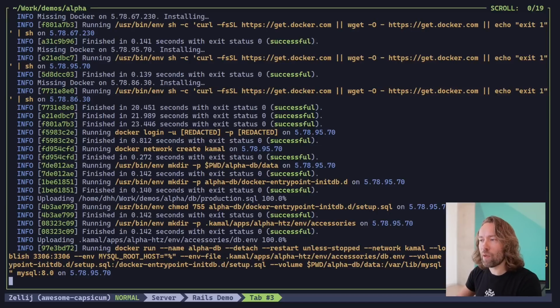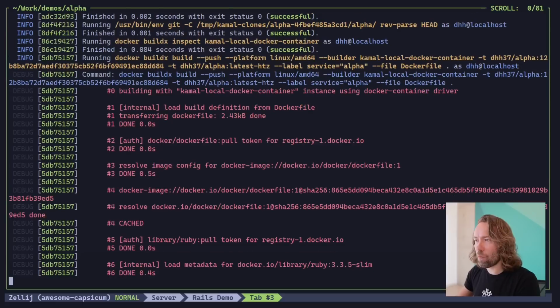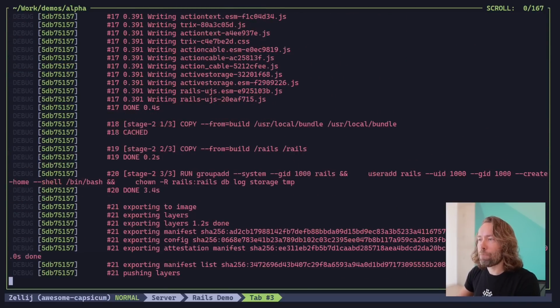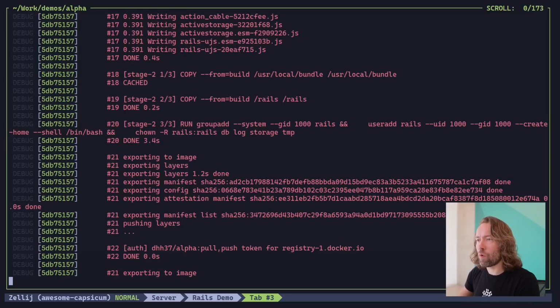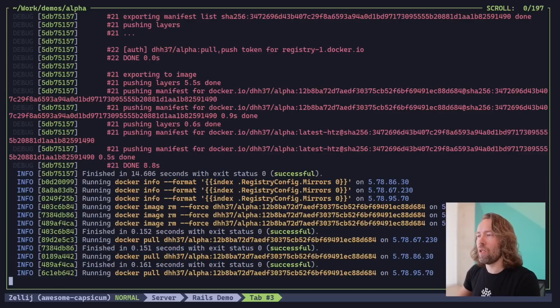And as you can see here, we still create that Kamal network on all of the setups, even if we don't actually need to refer to an internal accessory in this case. Then we're going to build the container image. Again, one more time, you can see there's actually some of these layers that have already been cached. This is one of those really wonderful things about Docker, that it has layer caching. It really speeds things up, and you see we're able to just build the whole thing in 14 seconds with those layers cached. Now the image is being pulled on all our three servers.